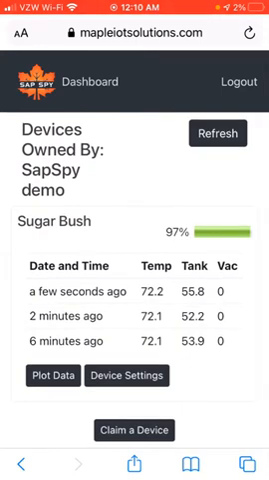So here, it's called Sugar Bush. That's what we named it. It's 97%. That's the battery percentage. So you get good visibility to what your battery percentage is right here. And then this normally will have the last 3 readings. Like I said earlier, this typically is every 5 minutes. It'll take readings and then make that data visible right here.